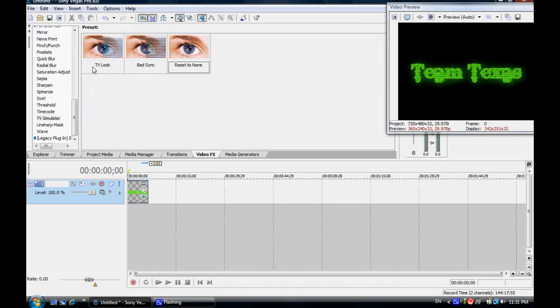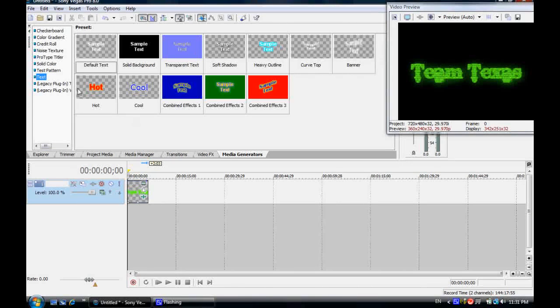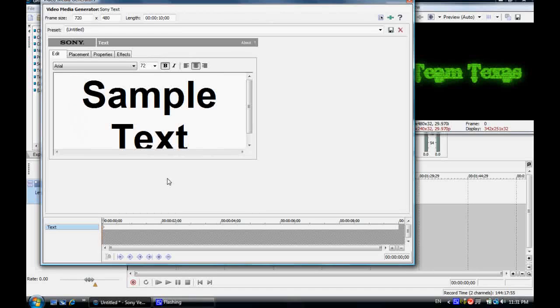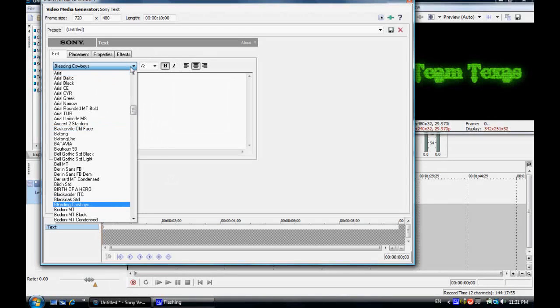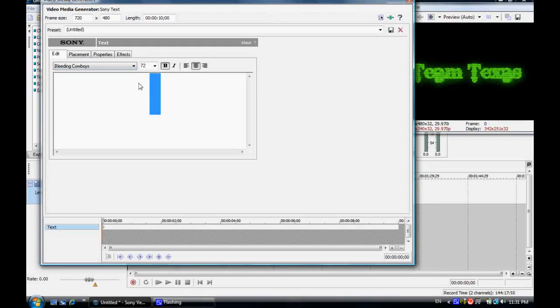Now, where I had it go from staticky from Team Texas to Presents, that's not a transition. You do the same thing. So you want to grab in another text. Delete that. Again, I like Bleeding Cowboys. You can use whatever you want. Presents.